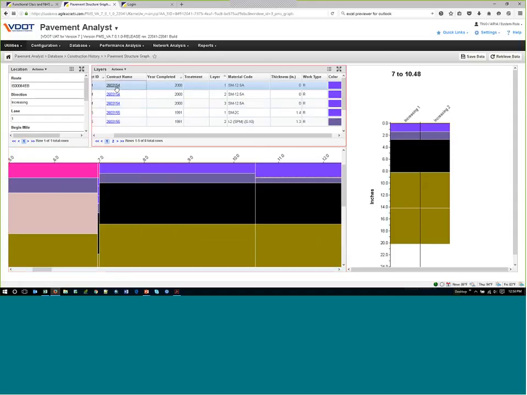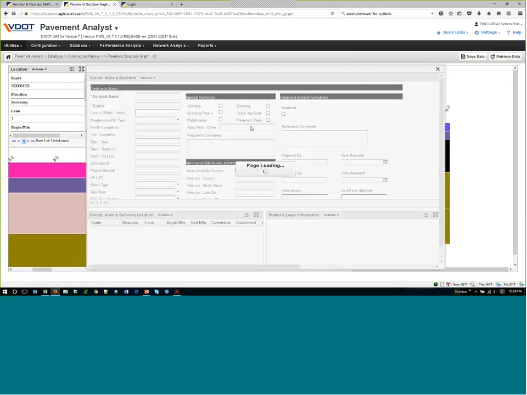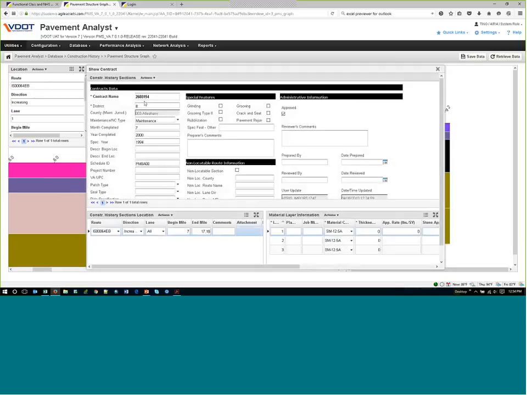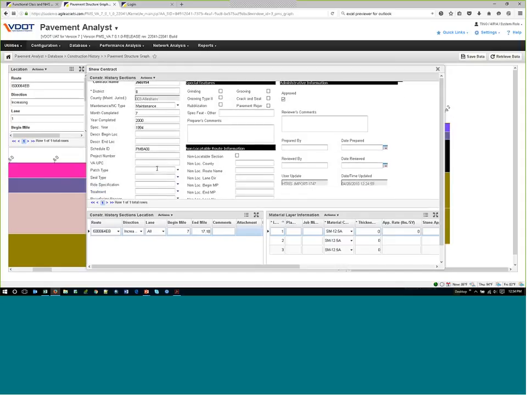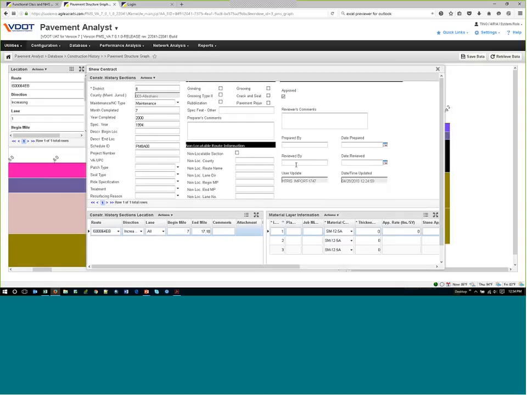I can also drill down into this a little bit if I want to, and pull up the actual data entry information. So when this information was entered into the database. And what we see here is all the information captured by Virginia about the work being done. So they have information about whether grinding or grooving or rubberization was done, et cetera. They have information about who reviewed the data entry here, et cetera.